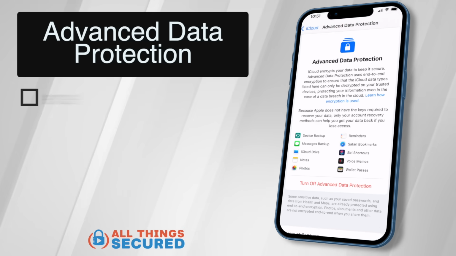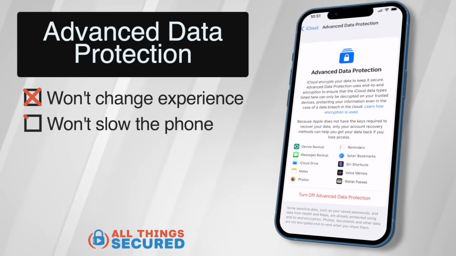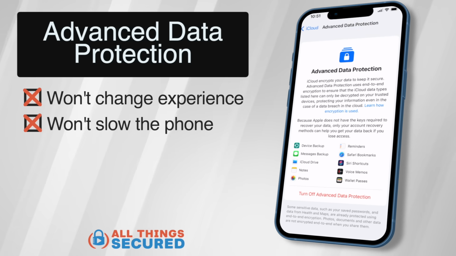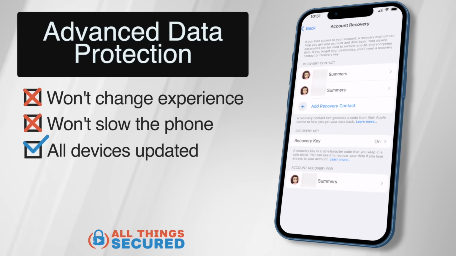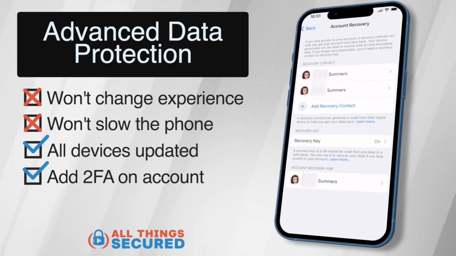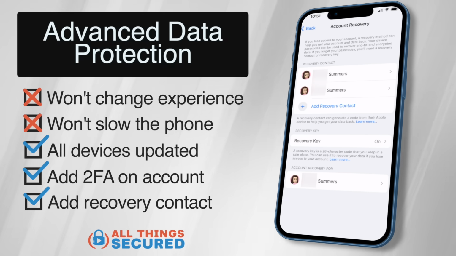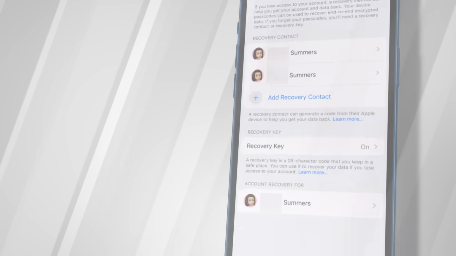Now, turning this on won't change your experience using your phone or slow it down in any way, but you will see that Apple requires you to have updated devices. All of your devices need to be updated, an account with two-factor authentication set up, and at least one account recovery contact or recovery key. The good news is that once you set it up, you never have to think about it again. Your data is encrypted, you're good to go.